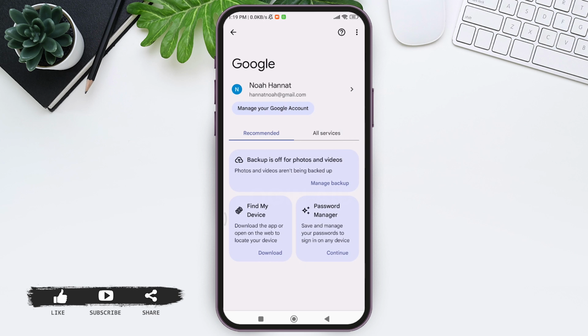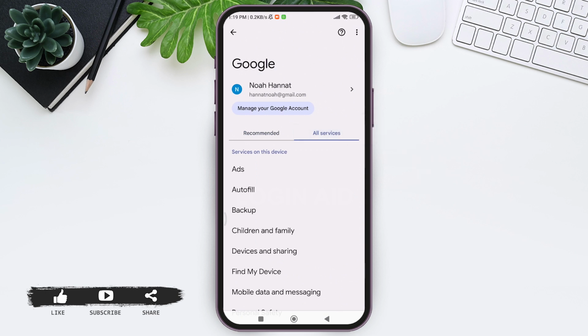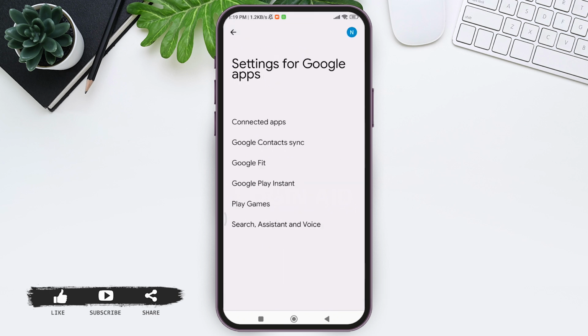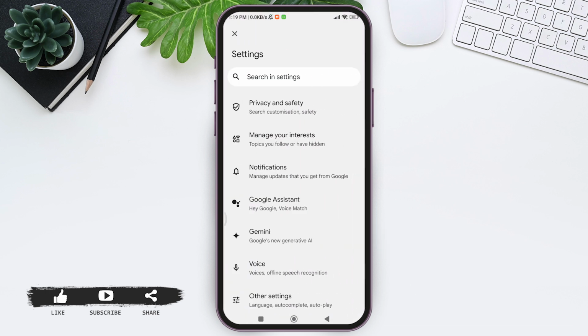After this, here you will be able to see your Google account. Now tap on All Services option on the right side. Then here scroll down and then tap on Settings for Google Apps option on the down. With this, now here you need to tap on Search, Assistant and Voice option on the last. After this, tap on Google Assistant option.